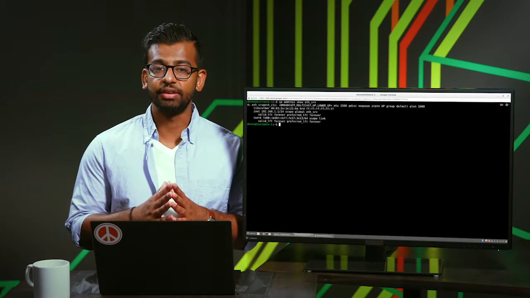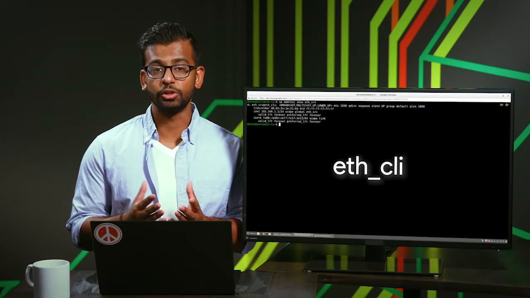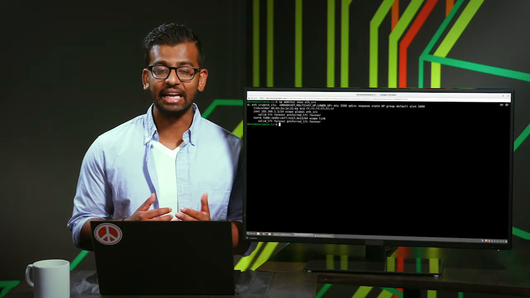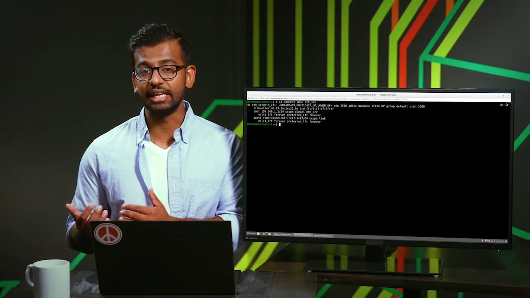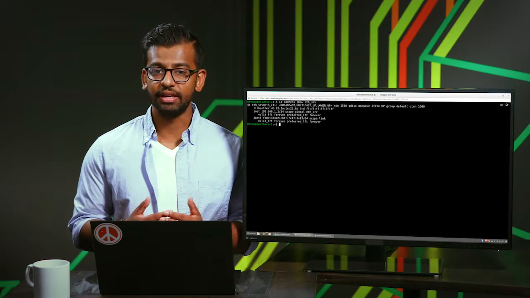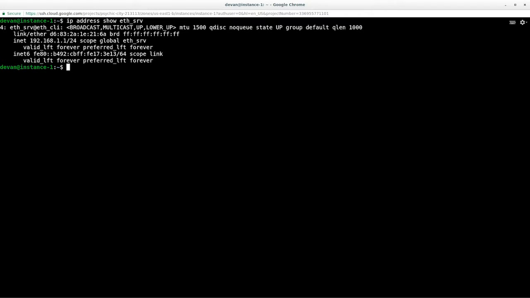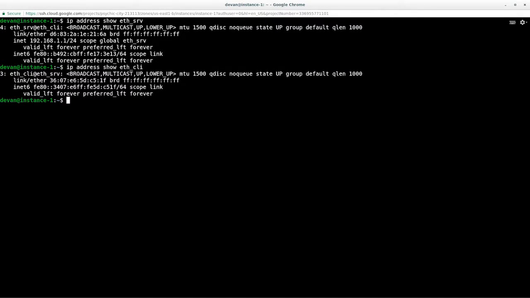We also have an interface called ETH_CLI, which is the interface that we'll use to simulate a client requesting an address using DHCP. This interface doesn't have an IP configured yet, so I'm going to type in ip address show ETH_CLI. We can see that this interface doesn't have an IPv4 address configured. We'll change this by using our DHCP server.